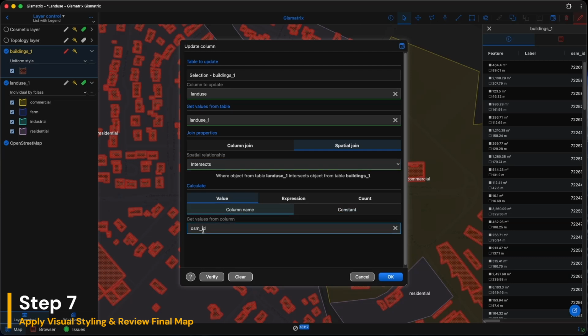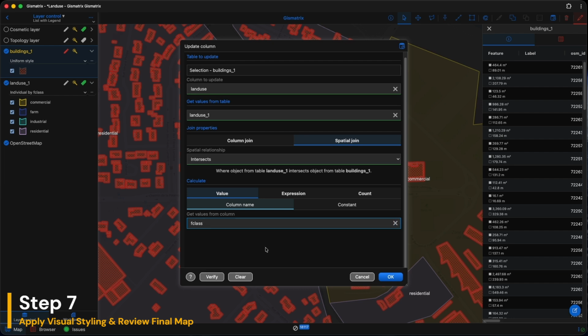fall into. A complete data management and spatial analysis workflow, all in one place.